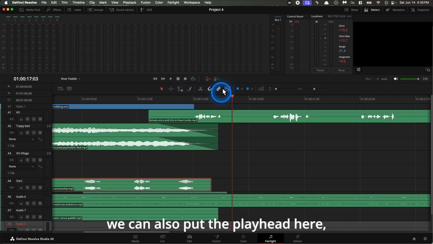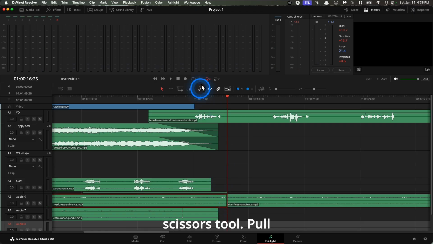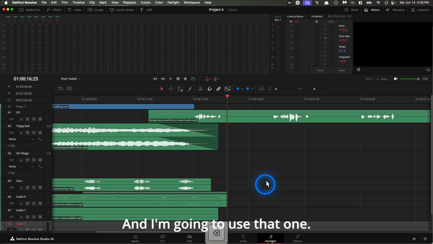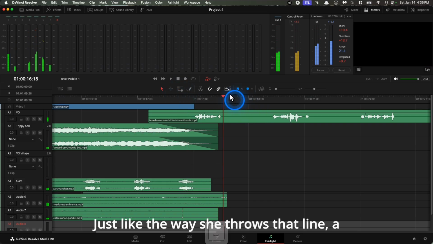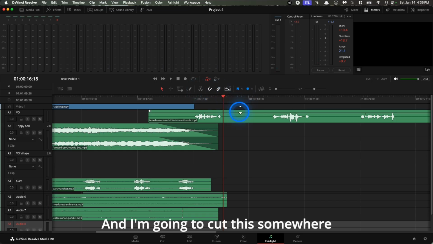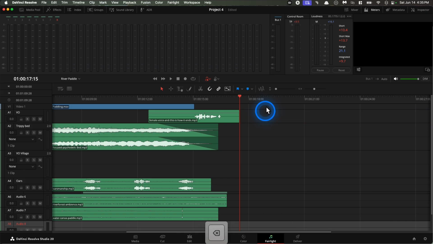So we can also put the playhead here, highlight that track by left-clicking on it and hitting the scissors tool. Pull that out, delete it. And I'm going to use that one. And this is how it ends. Just like the way she throws that line. Really good voiceover there. And I'm going to cut this somewhere around here. You can use whichever one you want, but at this point I'm deleting all the rest of those.